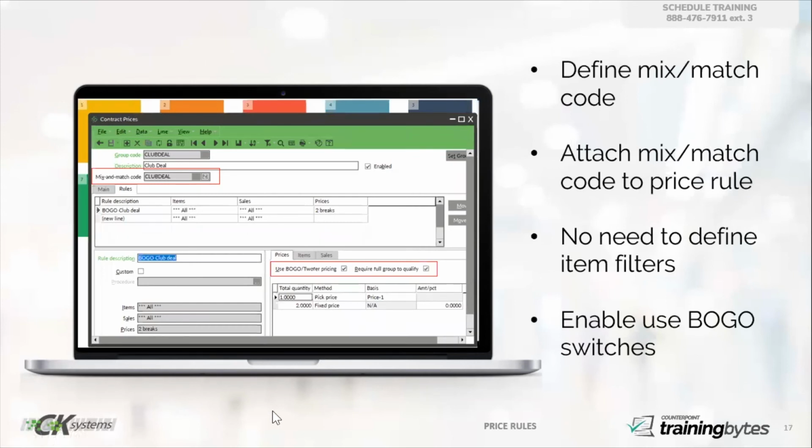So when it comes to mix and match code, of course, you're going to set up your group, give it a name, give it a description. You can define the mix match code name on the fly through the lookup. There's also another area where you can just set it up separately and then select it. And then down here, you need to enable BOGO 2 for pricing and require full group to qualify.